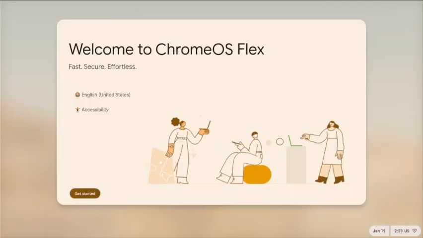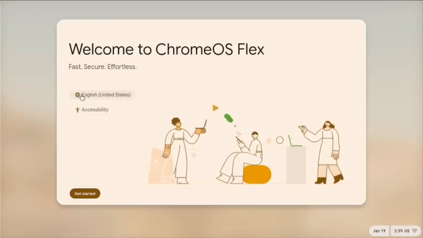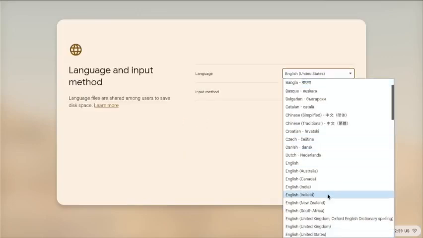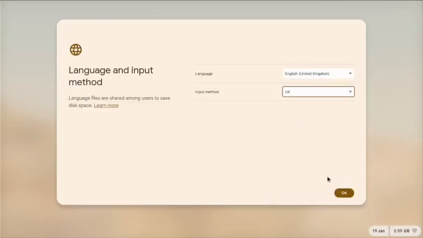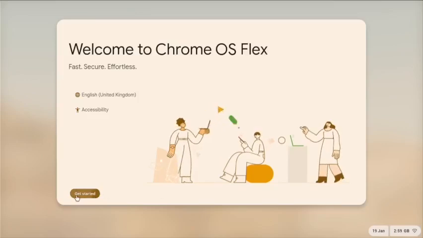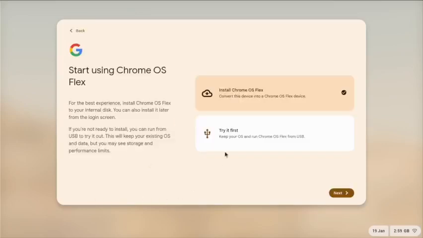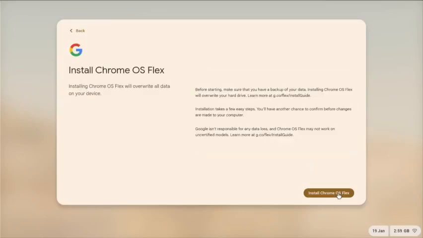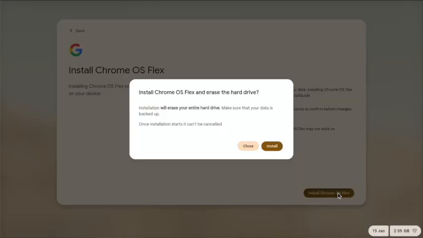Choose your language and keyboard layout by selecting them from the lists that are provided, then click Get Started. If you just want to try Chrome OS Flex without installing it, you can do this, just click the Try It First option. However, if you are sure you want to install it, click on Install Chrome OS Flex.